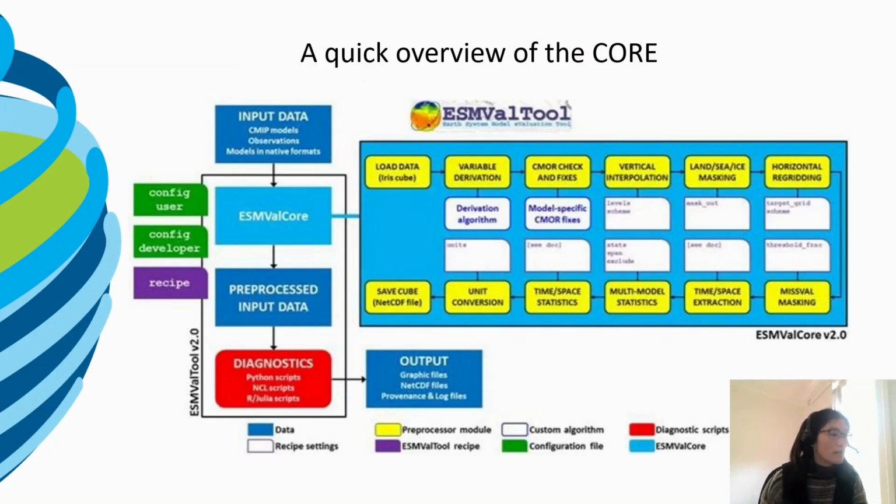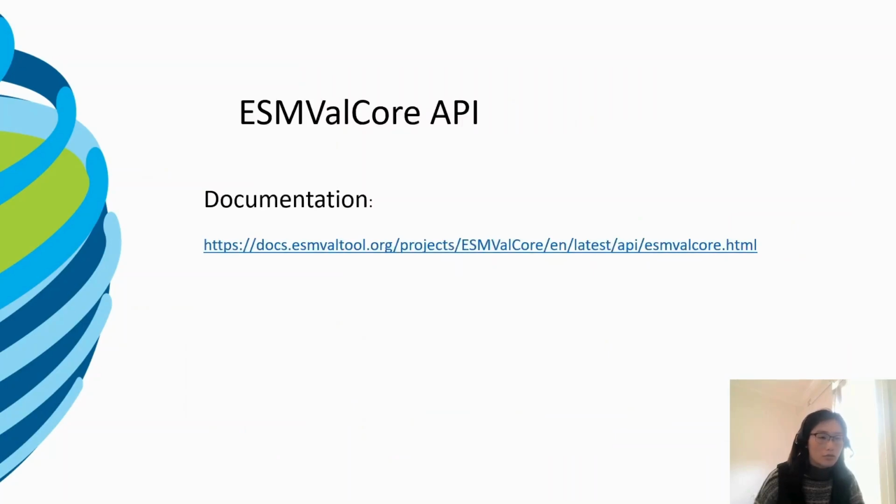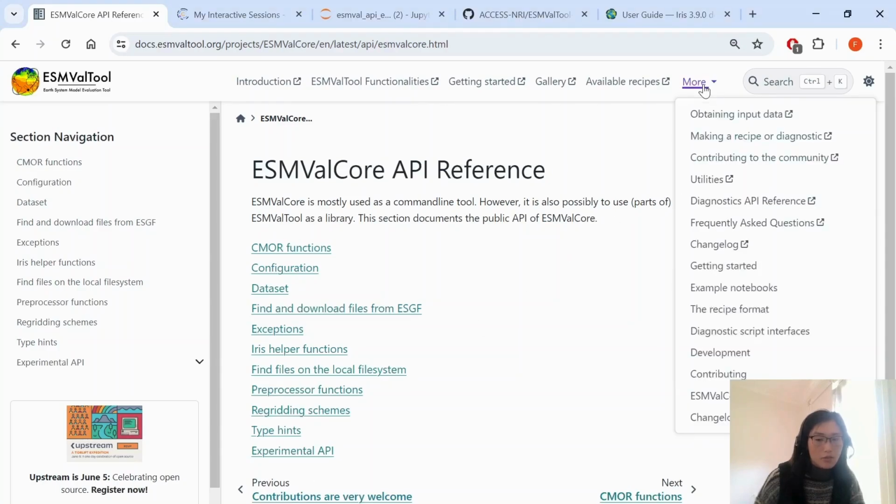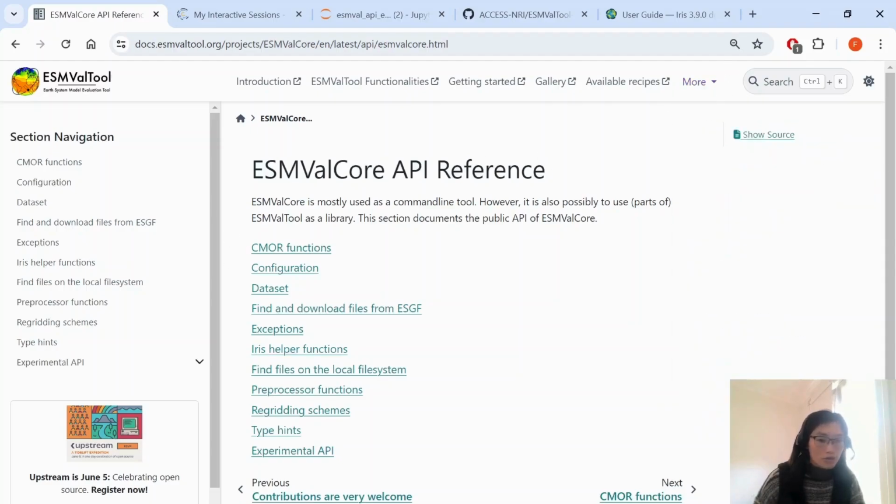ESMValTool is built as a command line tool using ESMValCore. In previous videos we looked at using the recipe, the config user file, and diagnostic scripts around that. Within ESMValCore are all the preprocessor modules, so we can pull that out and use it as a library as well. For more information and reference, you can see this page here. You can find it in the ESMValCore documentation under More, just down the bottom, ESMValCore API reference. We'll just go through some of these things here.